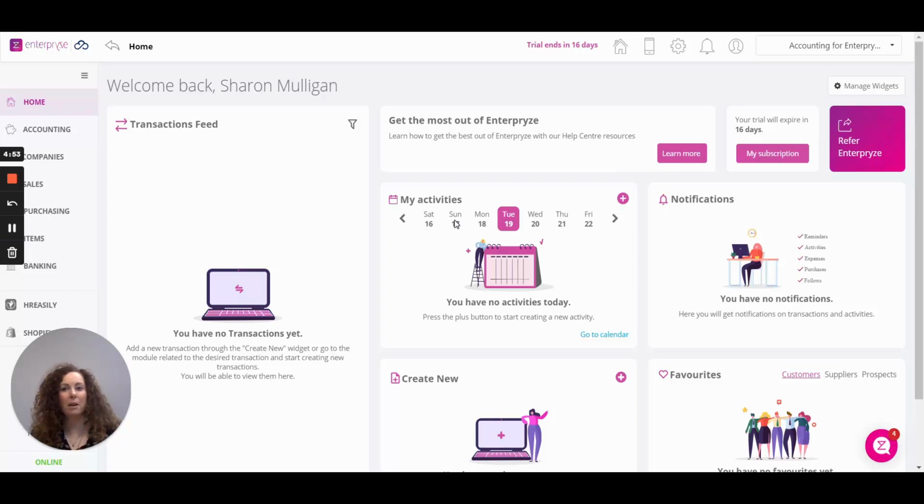I'm Sharon from Enterprise, and in this session we will cover adding cost centers and projects. So let's get you started with finance and Enterprise.